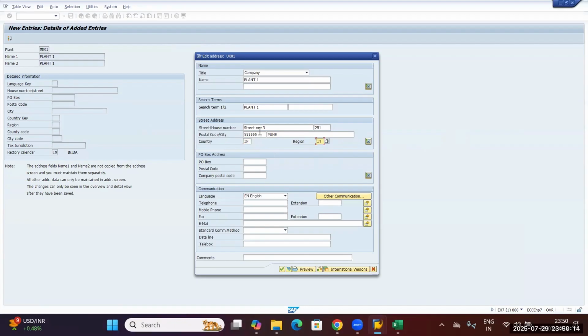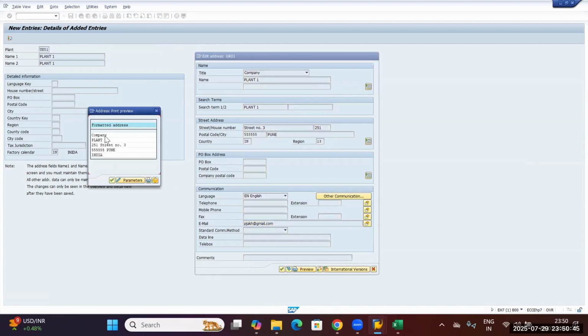Region is Maharashtra. This address and all these details will be provided by your business during the business gathering process in the implementation phase. You just have to update the same details, because we are mapping the enterprise structure, which is actually available from that company, to the SAP system. Telephone number, mobile number, or email ID you can also provide. You can preview all of this.